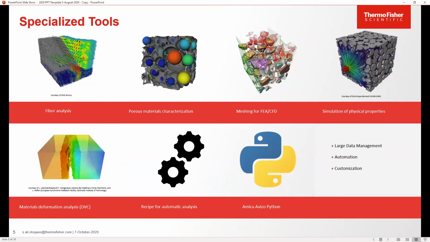On top of this general process, there are tools in Avizo for fiber analysis, characterization of porous materials, and generating meshes out of the images, so converting your images into meshes that you can use for finite element or computational fluid dynamics simulation. You can also use Avizo and Amira for simulation of physical properties. You can do image-based simulation. We're going to go through all of this briefly as well.